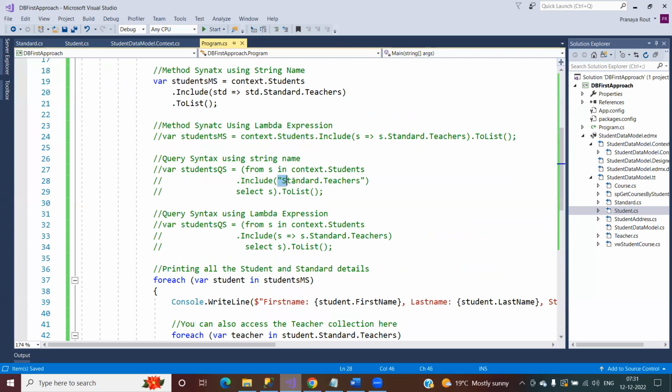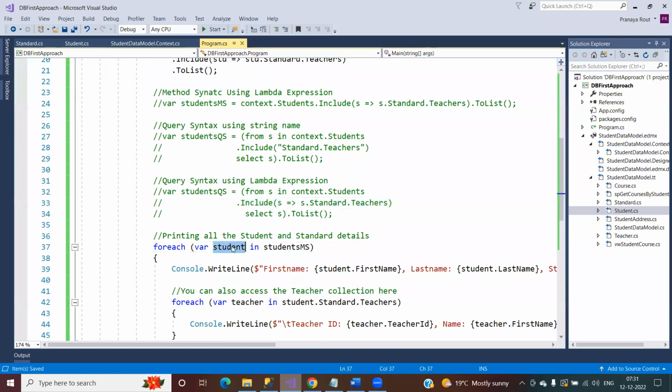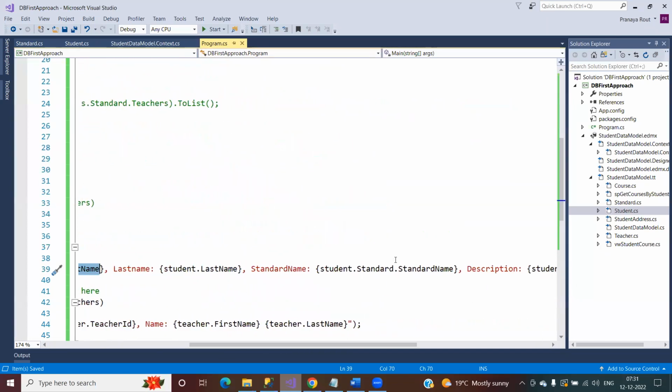You can go with the query syntax, using the string name or using the lambda expressions. Both options are available here. I'm accessing the student data. From the student information, I'm printing the first name and last name.